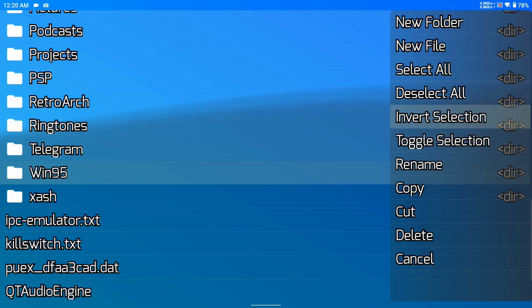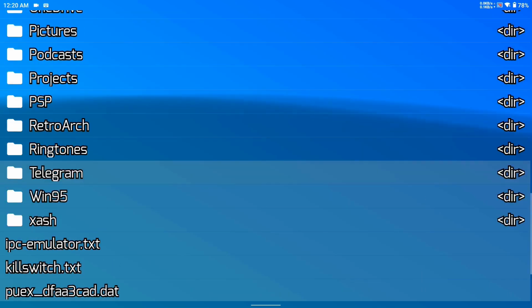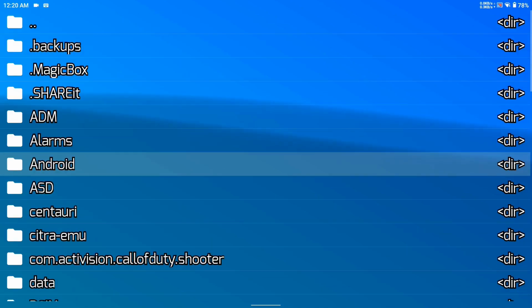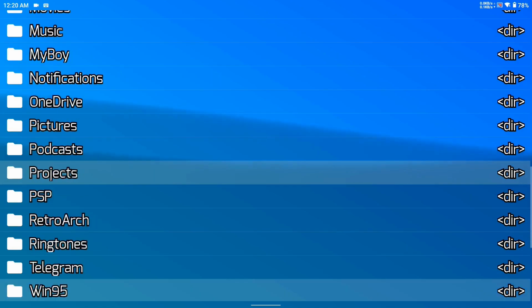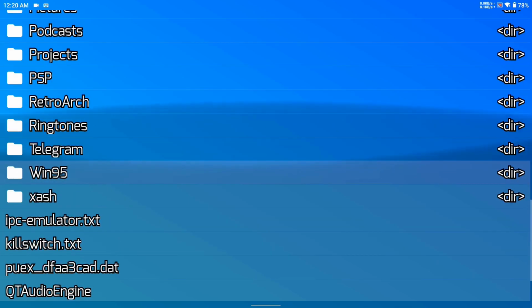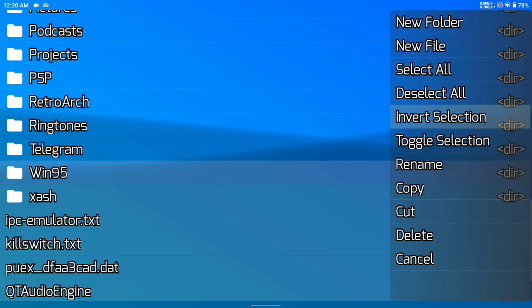And now, of course, there's a new selection that showed up, which is deselect all and invert selection. Invert selection will, as the name suggests, invert the selection of what you have selected, basically. So whatever is selected will be deselected, whatever is deselected will be selected. And then we can also delete all of these items, copy all of these items, and cut all of these items.